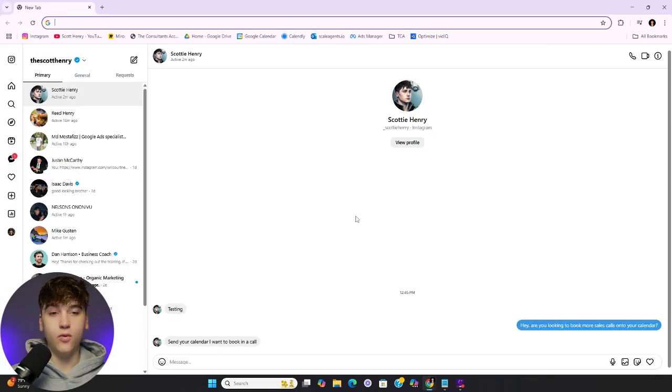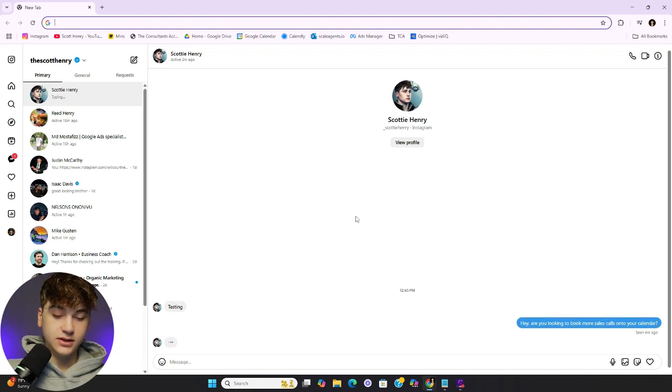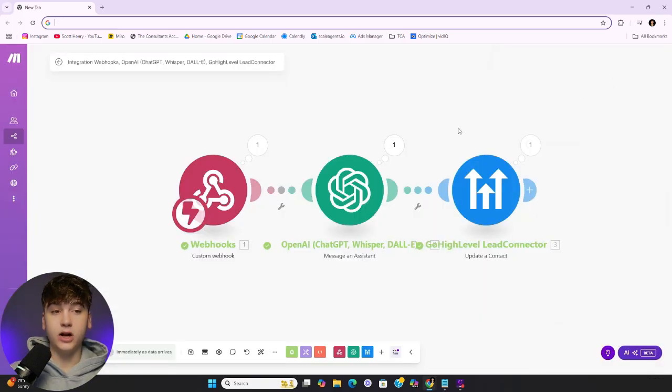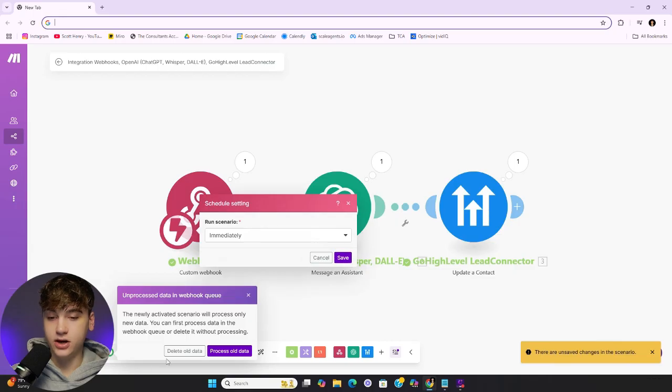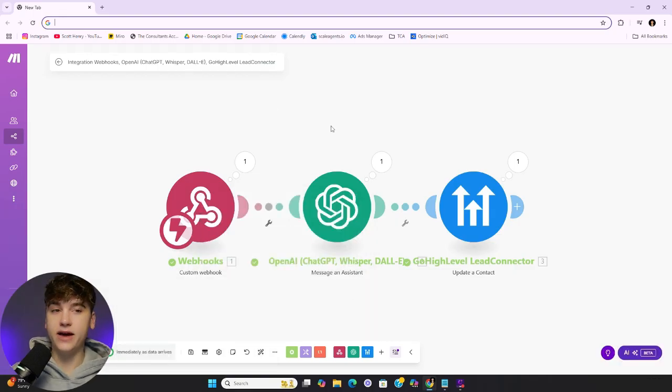Perfect. Now, one more time, I'm going to unsend this message and then resend it because now our AI appointment setter is fully capable of receiving a message and sending one back. All right, so now that that's all set up within make.com, we're ready to actually turn it on. So I'm going to click immediately as data arrives, and then you can even back out and flip the switch on just to ensure that everything's running properly, but it should now be ready to catch anything that's coming through.